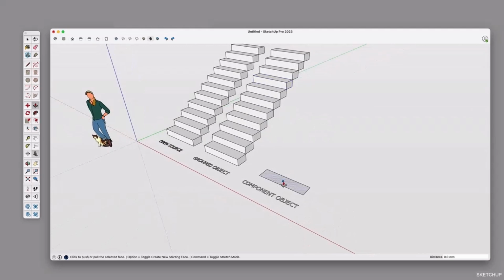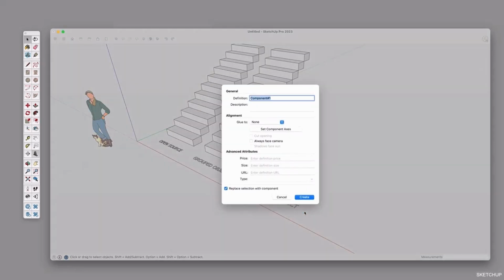Lastly, let's create another stair and select the entire shape. And instead of grouping it, we will right-click and choose Make Component. We will give our component a name such as stair and skip the other options for now. These additional options are more relevant when sharing files through the SketchUp warehouse or providing additional information.